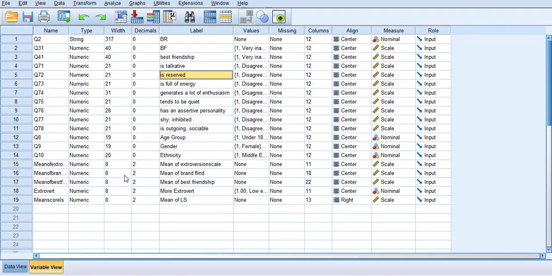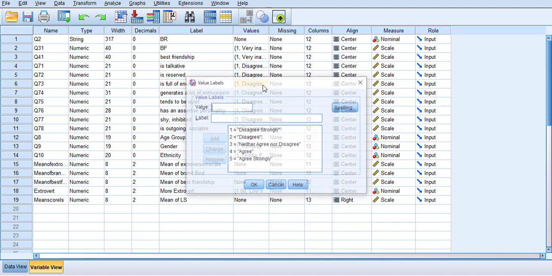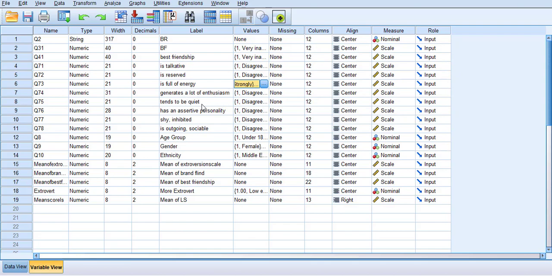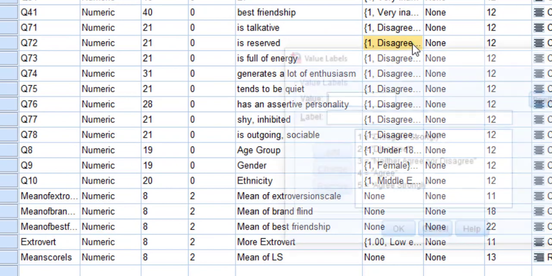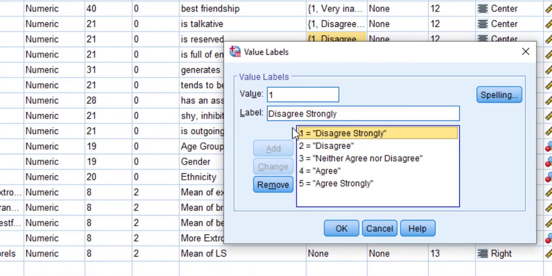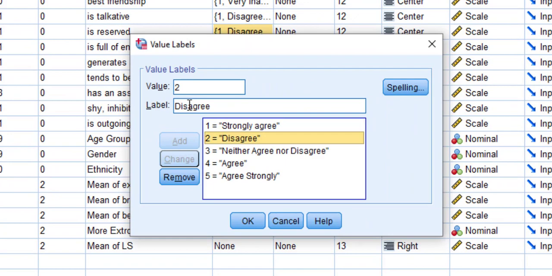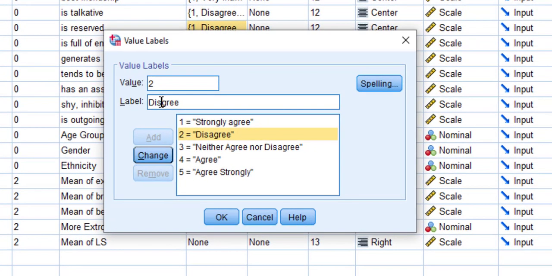So I'm going to go to the variable view again and try to change these values and labels. So I'm going to go to the first item, "tends to be quiet," for example, or "is reserved," and I'm going to change this. For example, disagree strongly will become strongly agree. So it's the reverse, and click Change. Disagree will become agree. So I'm just going to remove this prefix, then click Change. Neither agree nor disagree will remain the same.